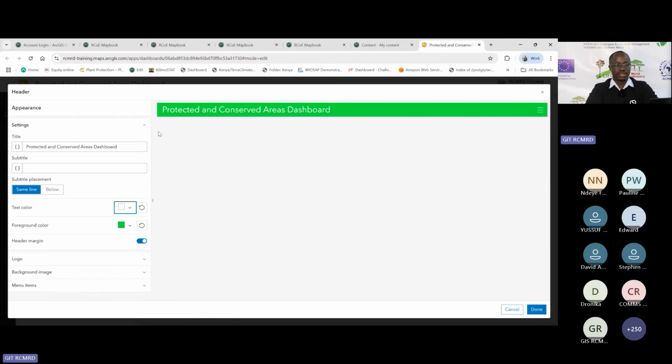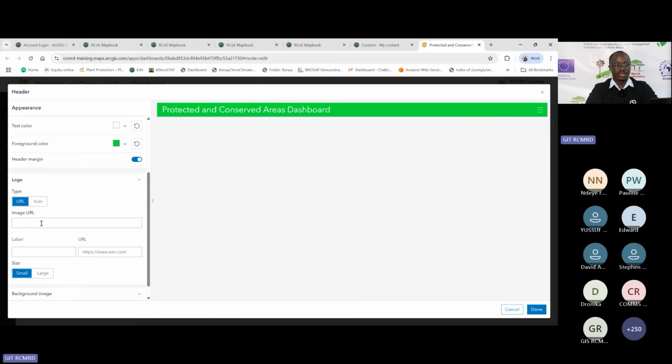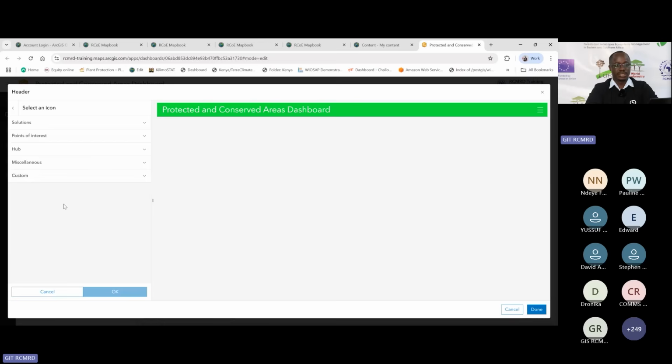Then once I'm done, I can still add my logo here. So for a logo, I can come to logo. And then if you have your image hosted somewhere that you need to use as a logo, you can paste it as a URL here. But for my case, I want to use an icon. So I'll come to the icon section. And then mine is a solution.